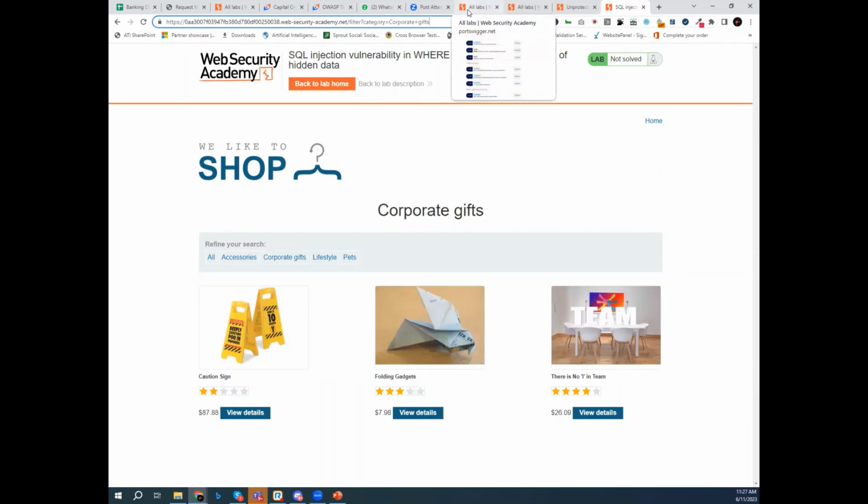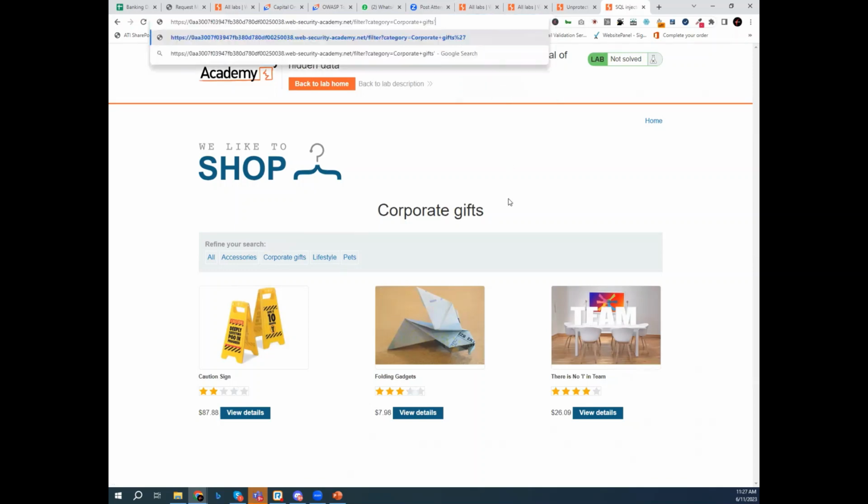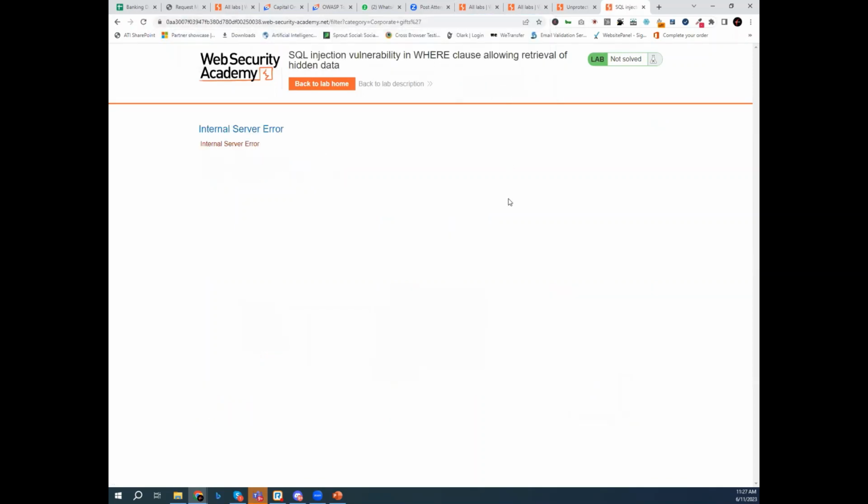So if I wanted to see whether this specific website allows us to inject code like SQL injection, I just put an apostrophe over here. And as soon as I put an apostrophe, I can see an internal server error, which says that this specific website allows injection. Why is it allowing injection? Because it is providing an error instead of providing something else.